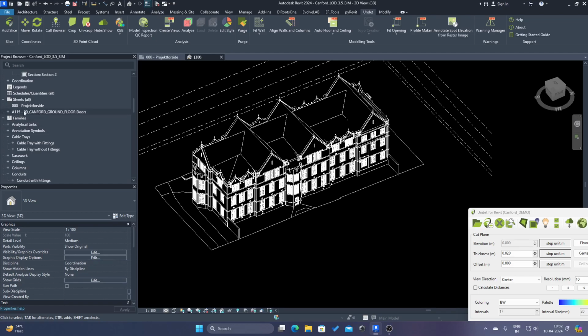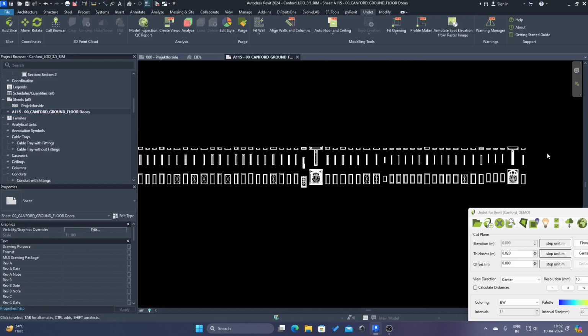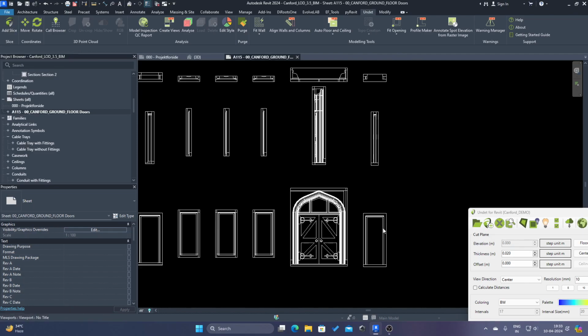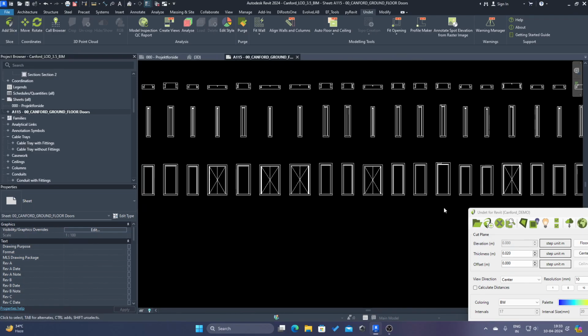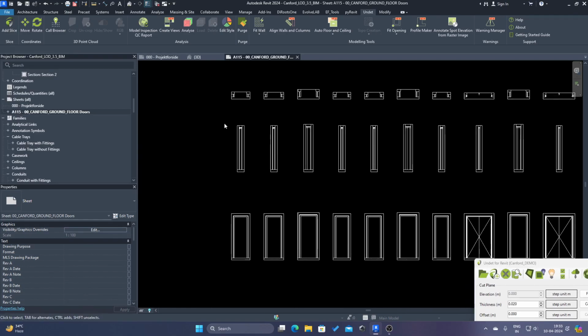And now it's completed. Let's go to the sheet. So you see Canford ground floor doors. Once we open, we can see clearly that this is top view, side view and front view for all of the doors which are available at that moment in the ground floor.